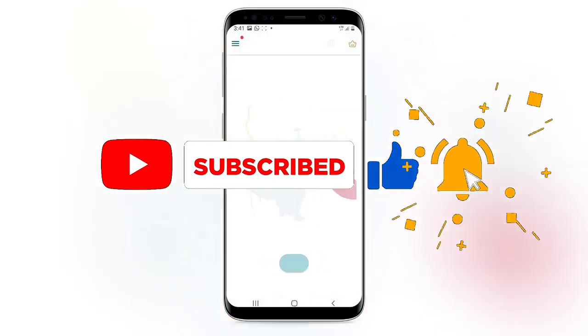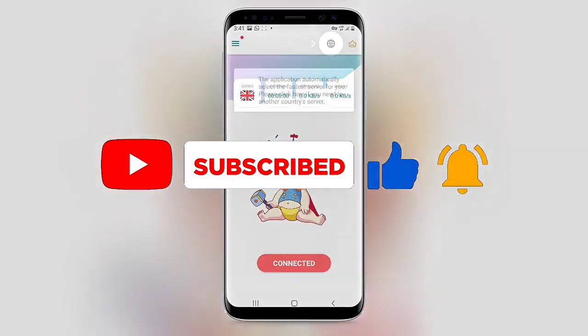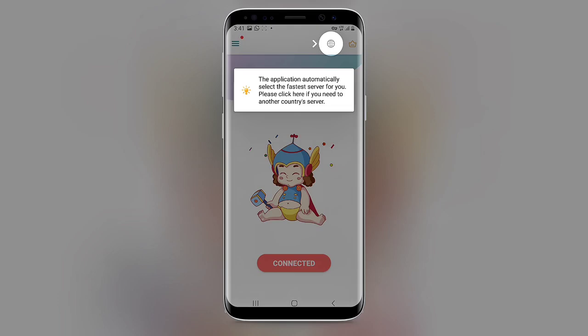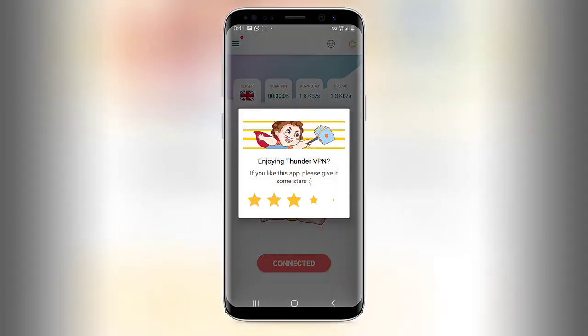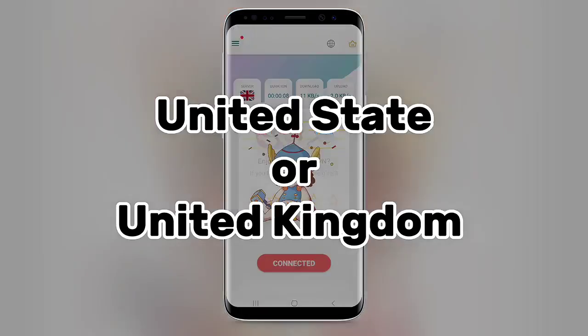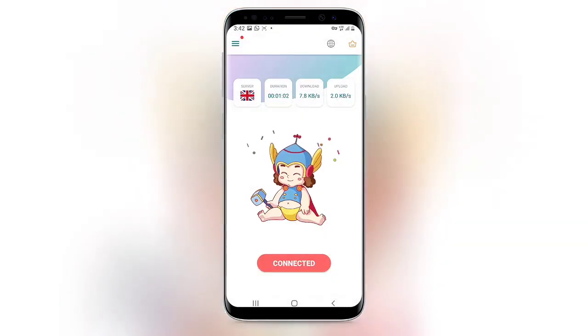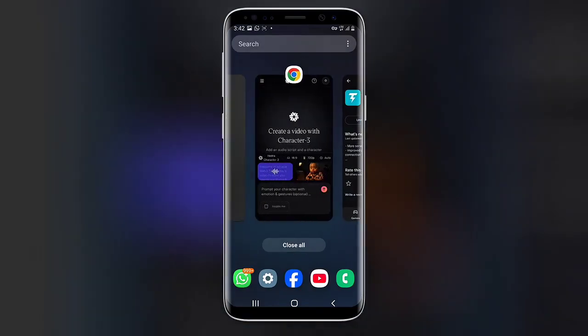So here you need to connect your VPN to United States. Okay, so you can see that my VPN is already connected. You can connect to United States or United Kingdom. Okay, so let us go back to our Hedra.